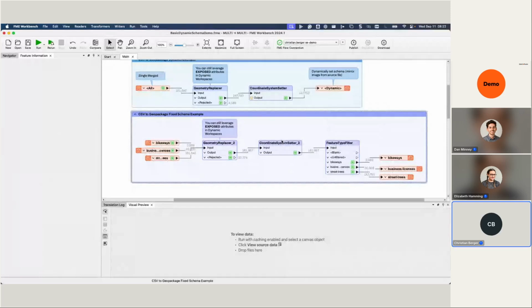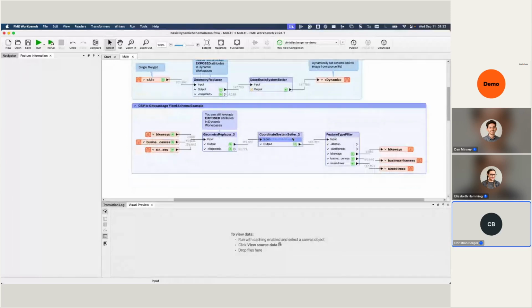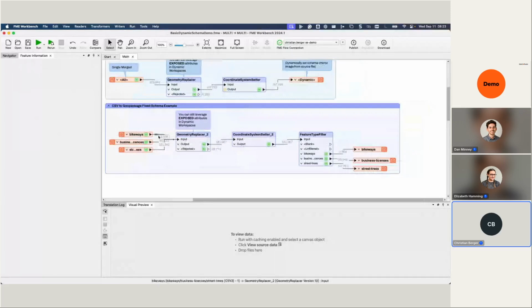If I were to do this on a fixed schema level, this is where I would have to maintain individual reader feature types, where I've added the bikeways, business licenses, and street trees. I can still perform those same steps, but individually these schemas are being carried across with the features rather than just dynamically not needing to be exposed and writing on the output side. So in this case, I would actually have to do an additional step, which would be adding a feature type filter here to separate those schemas out because all of these have different schemas.